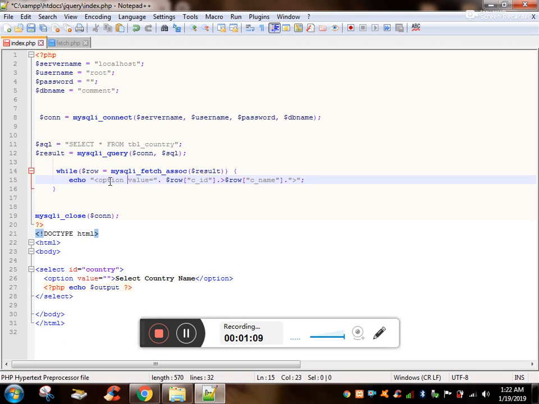We have to check the HTML. We have opened the braces, and now it's done. So, and again it should come this way, and the PHP code, and then ends the closing tag. We have to check whether it works.